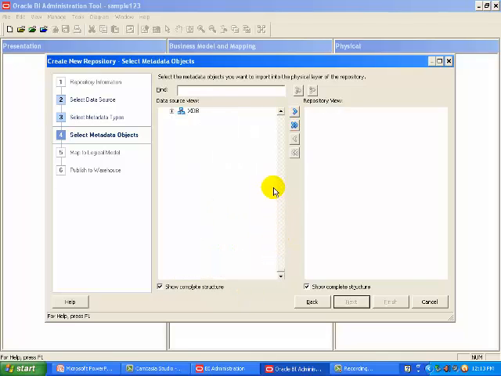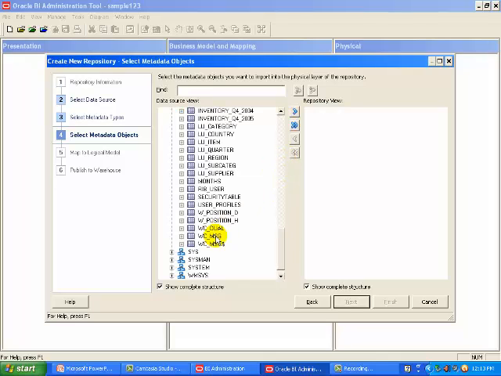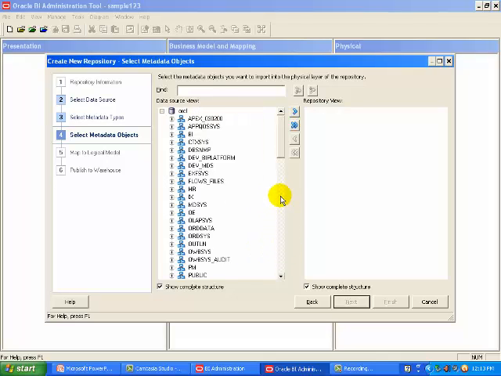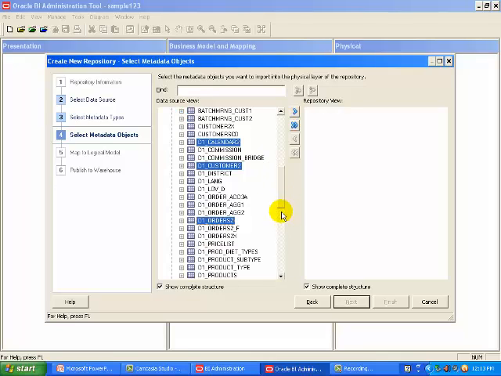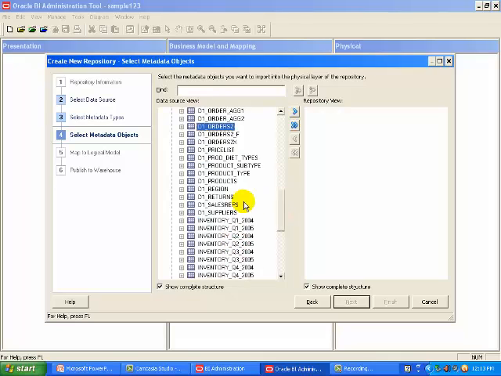I want to import products. Where is this products? I want to import the products. Yes, here it is, right? Products. Now go here and say select imported.